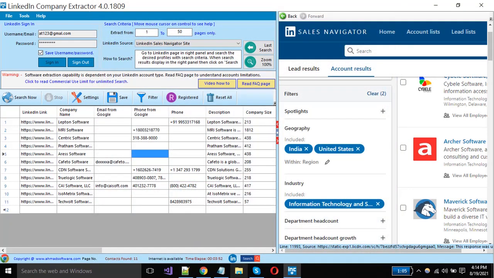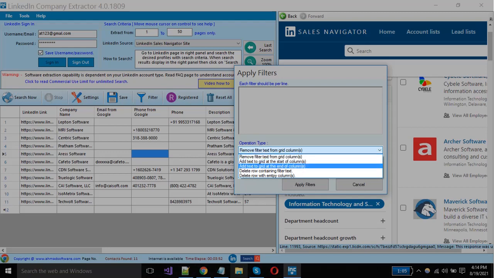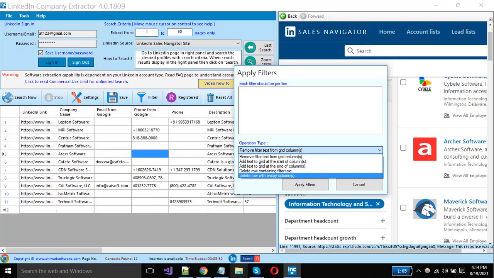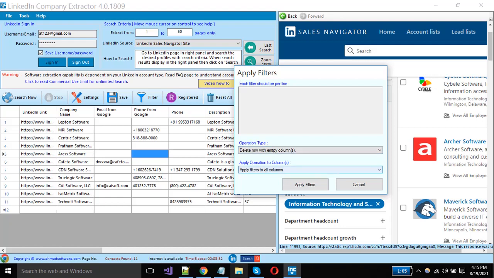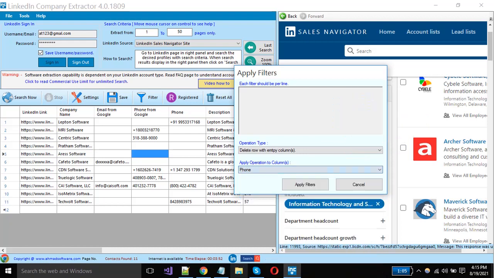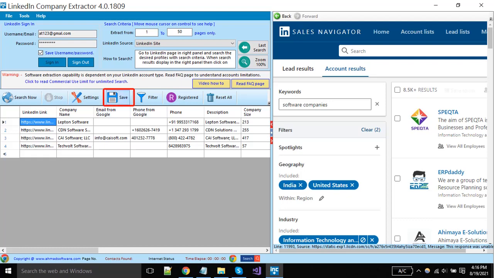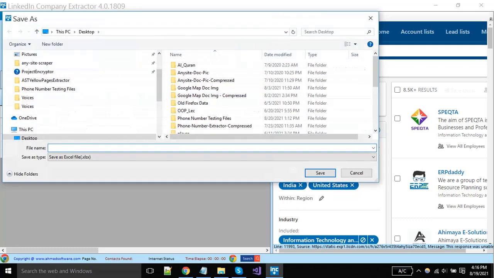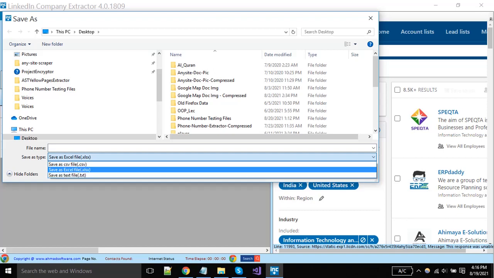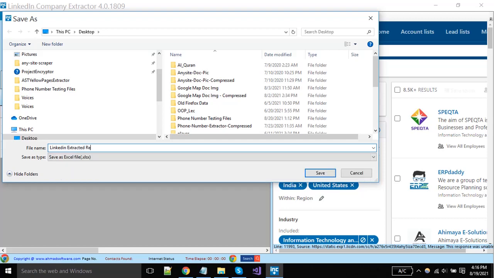You can apply a filter on your extracted data. Click on the filter button. You have to select the operation type from here. You can add or remove text and also remove rows on the basis of the selected column. You can see we have removed all the rows where the phone number was empty. For saving your extracted records, click on the Save button. Select the file type. Put the file name. And click the Save button.